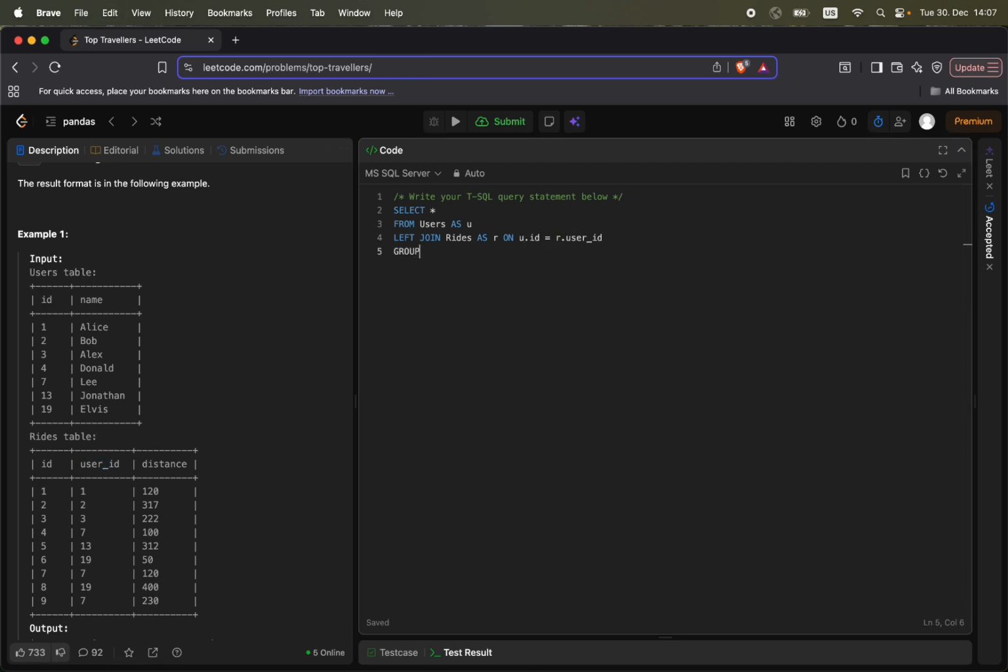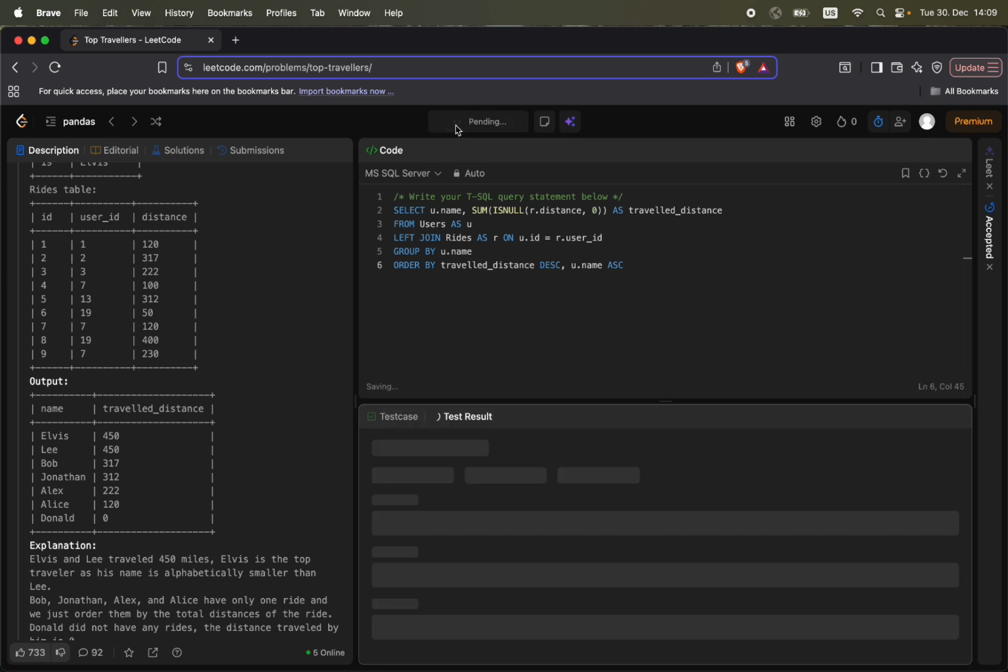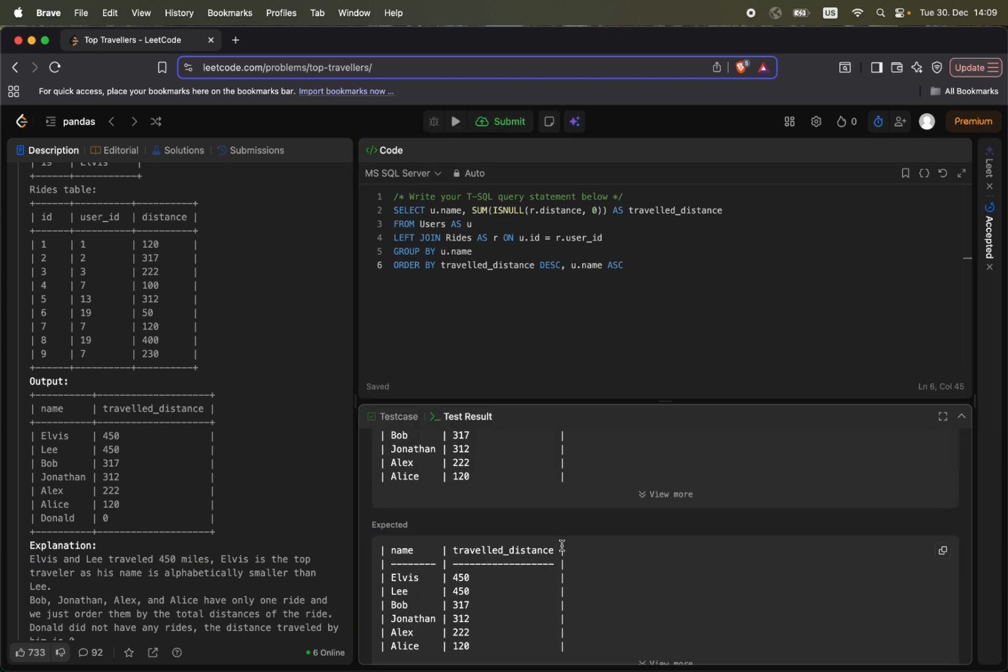Now we group by name, and in the select statement we display name, and with the function sum, we calculate the total travel distance. Since some users might have traveled 0, function ISNULL writes 0 for users that did not travel at all, instead of null. In the end, we order by travel distance descending and by name ascending. Now let's run the query. And we successfully solved this problem in SQL.